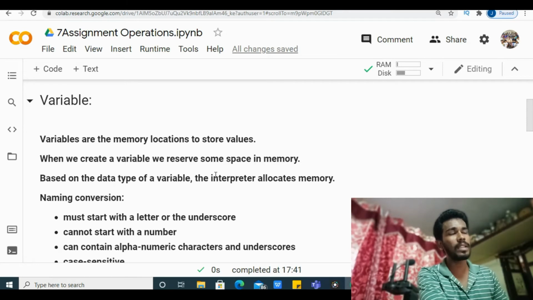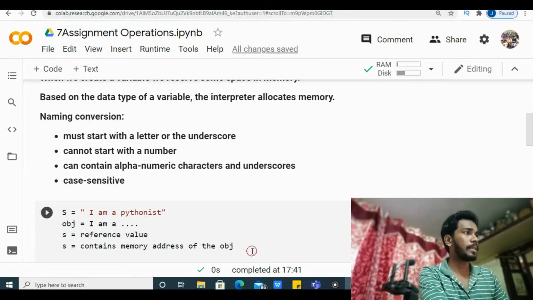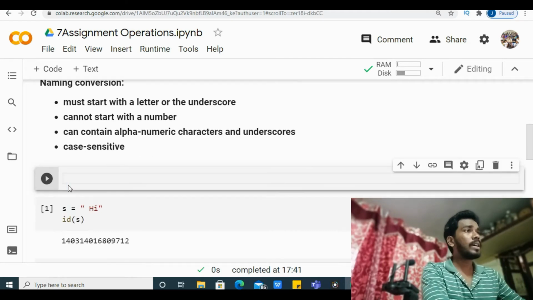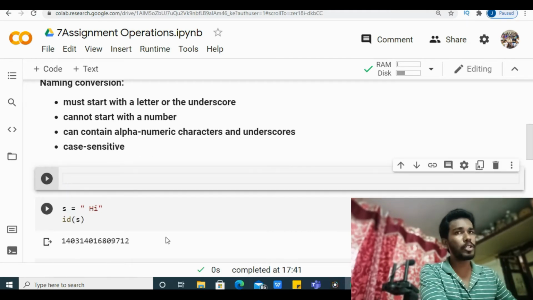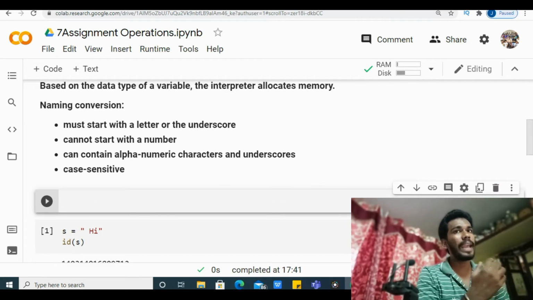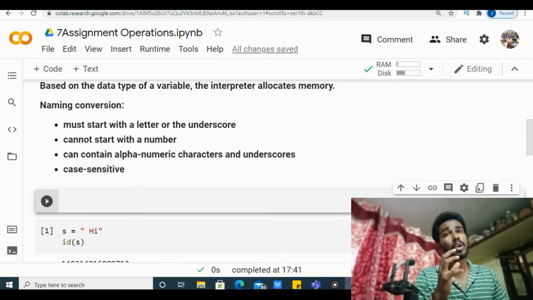Now, what are the different ways of naming a variable? Let's discuss it. This is again one of the most important interview questions, especially in multiple choice questions in Python. You can expect this question with lots of options, and you have to choose the correct answer on the different ways you can name a variable. Let's see how to do that.